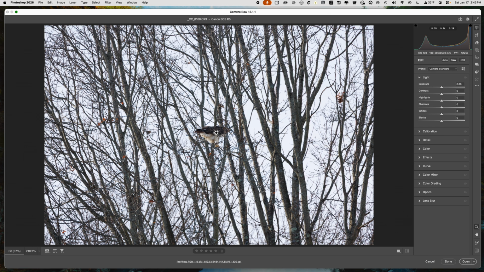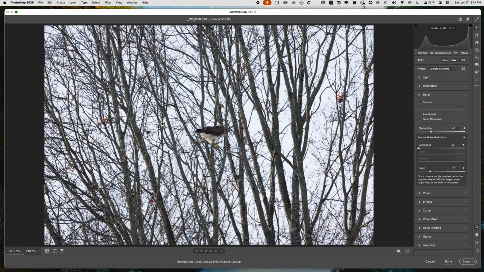I'll try to bring it using the regular detail over here, sharpening in Camera Raw before I bring it into Photoshop and do a couple of tweaks with my Visionary Panel 2, which I'll be showing.